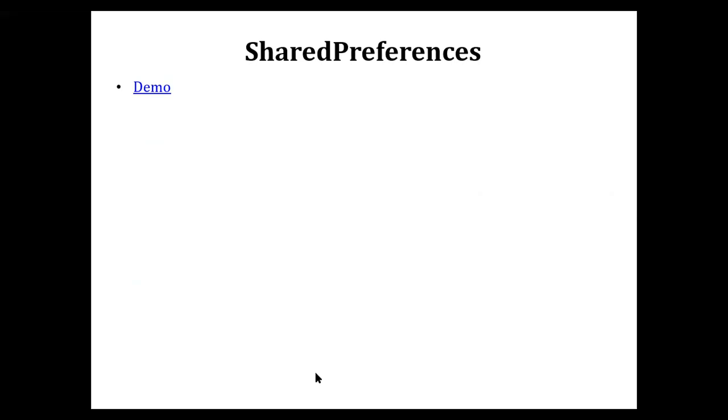Right? So we'll quickly go through a demo of how to use these shared preferences. One demo has been created, so I will just go through that video to explain how the shared preferences can be used. Okay? But for a minute, it is loading.